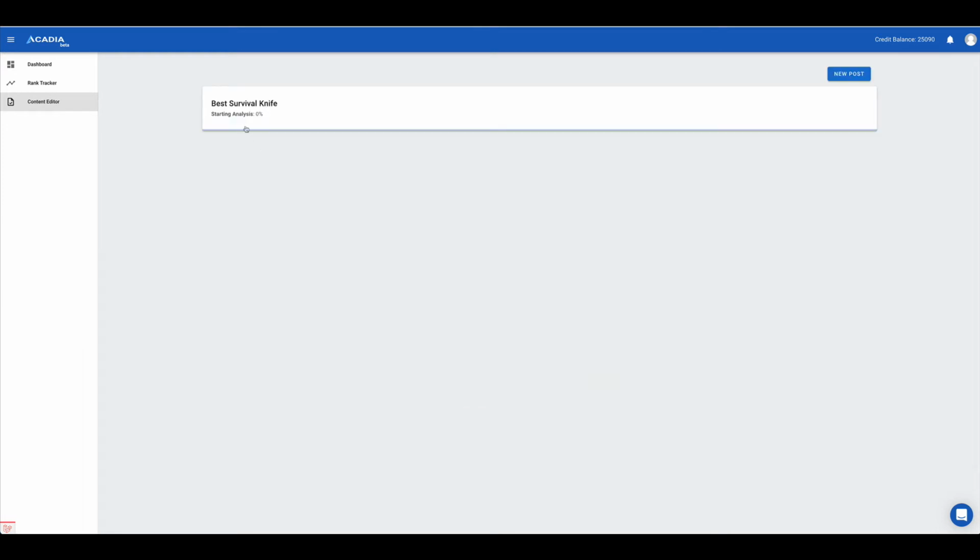Once you hit create new post, the system will go away and analyze the top 10 SERPs. Here it will show you a loading indicator of how far along we are on completing this job, and here it will show you exactly what is being done by Arcadia. So as you can see, at the moment it's retrieving the SERPs, which is at 8%.